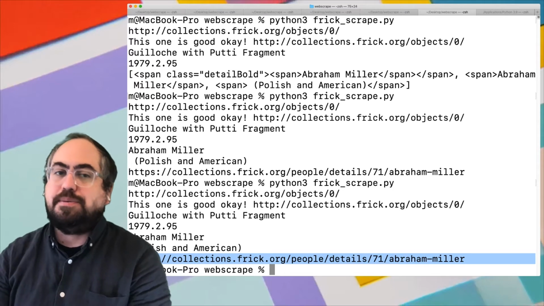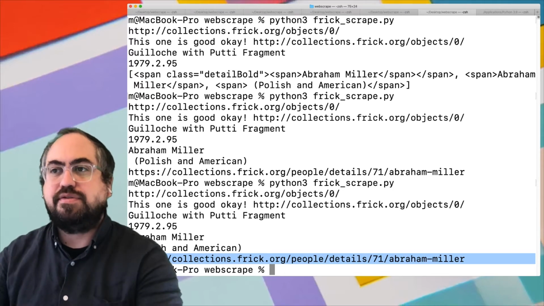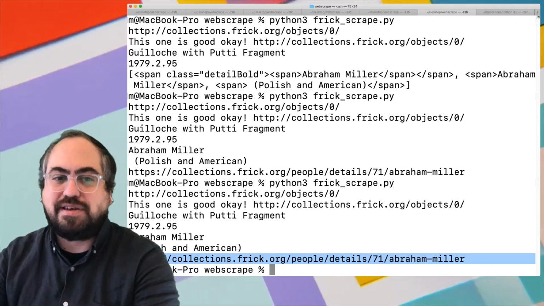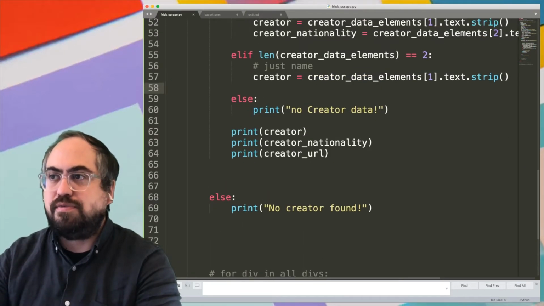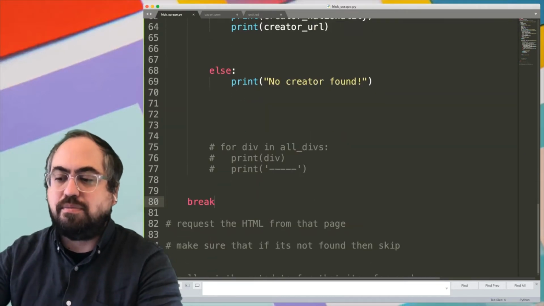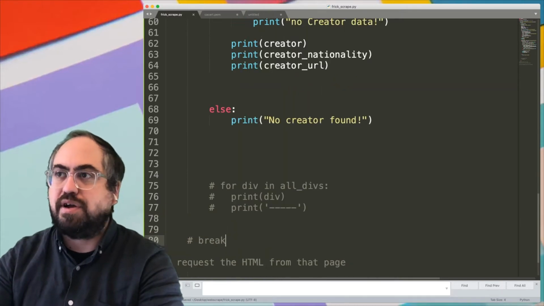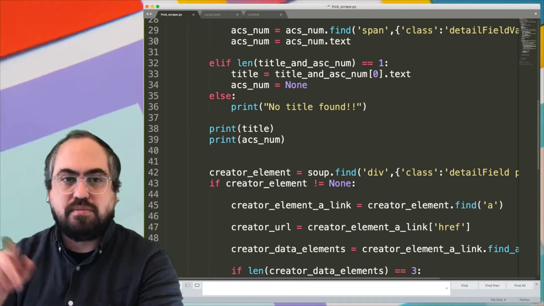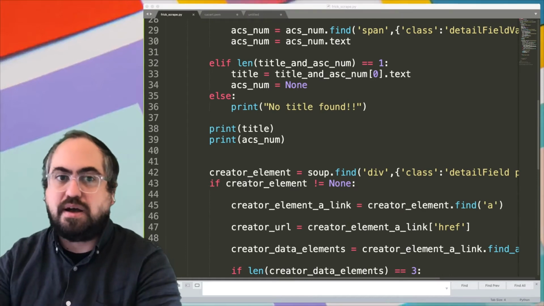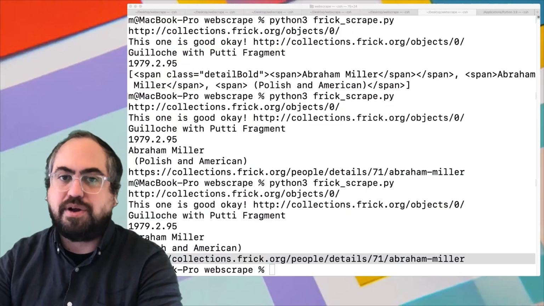And so, you could release the brakes to see if this works across multiple entries, multiple objects, before we get too far into doing more elements, right? So I'm just going to comment out the break. And so it should start printing lots of creators and hopefully not error out.